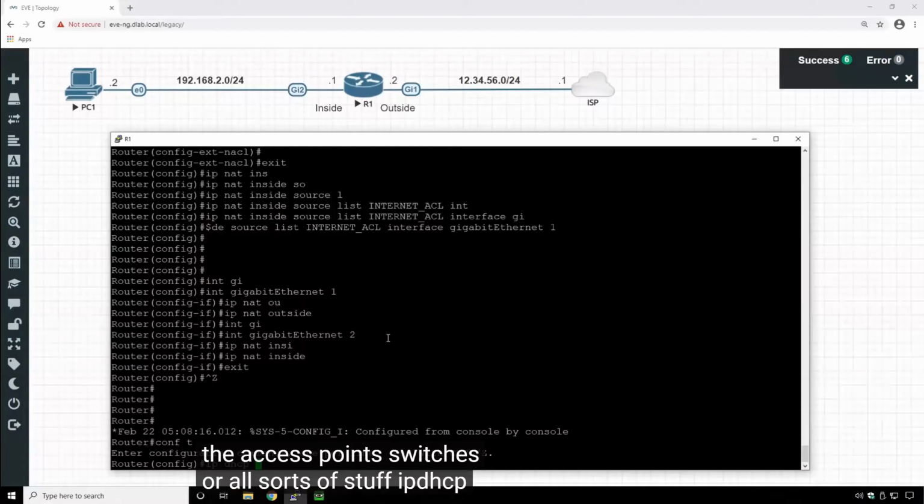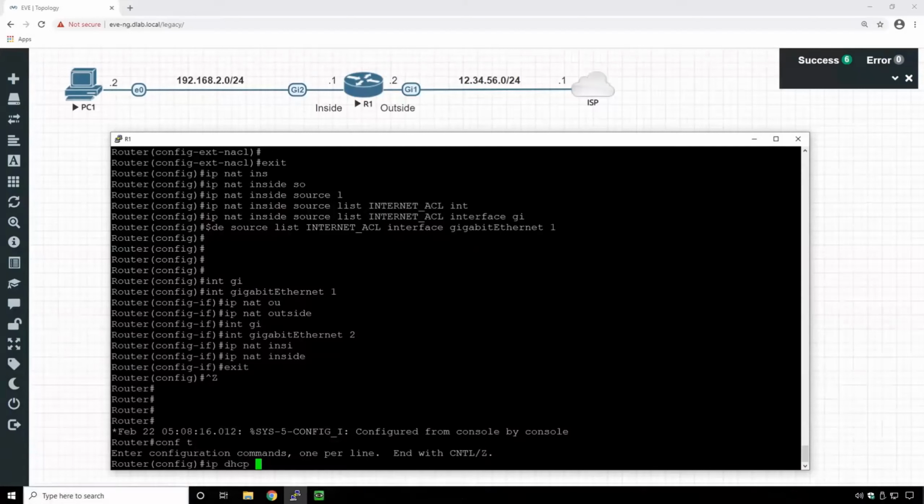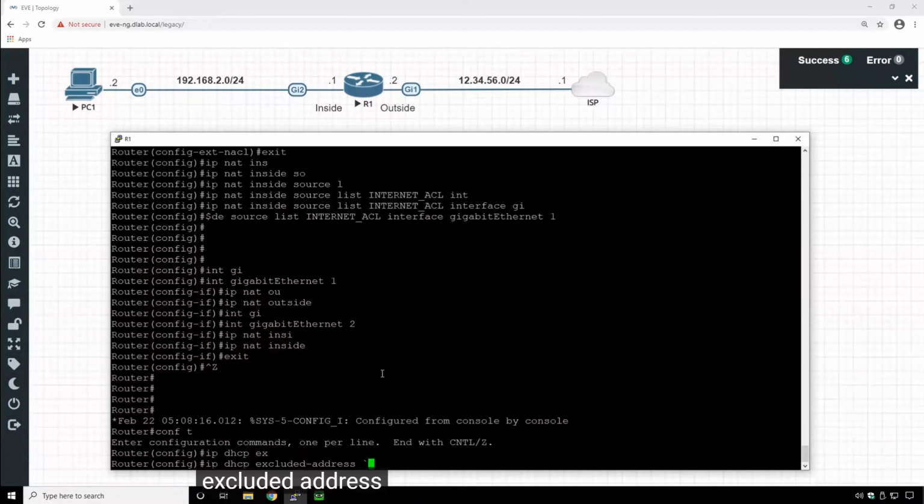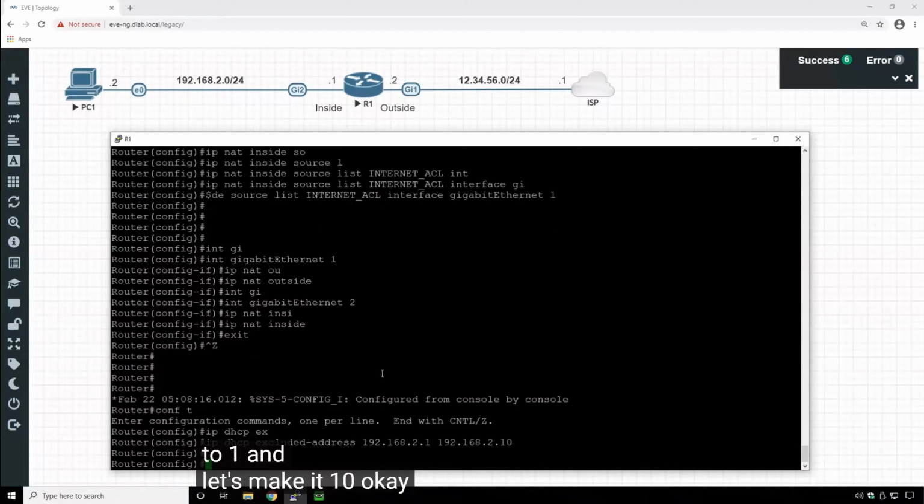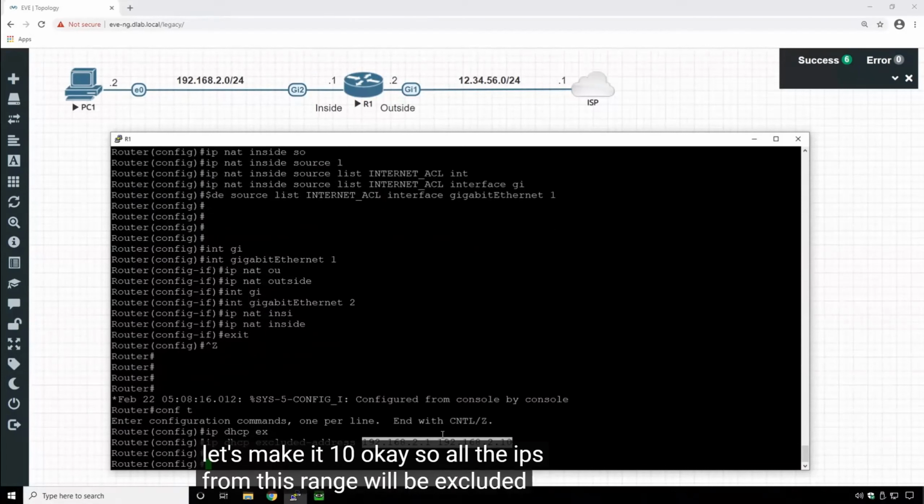ip dhcp excluded-address 192.168.2.1, and let's make it 10. Okay, so all the IPs from this range will be excluded from being assigned to the computers.